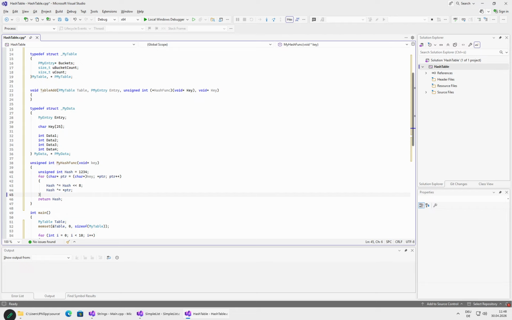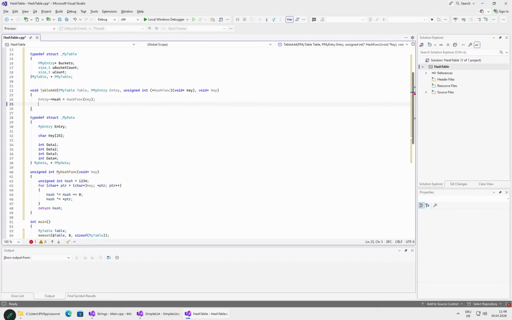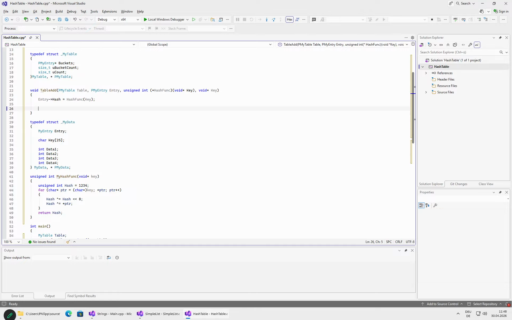So let's see what we need inside our add function. First things first, the hash value needs to be set. So we call our hash function, we give it the key, and it will do the hashing. And then we check if we have enough room in our table. So if p, it should be p entry and that should be p table. Oops.